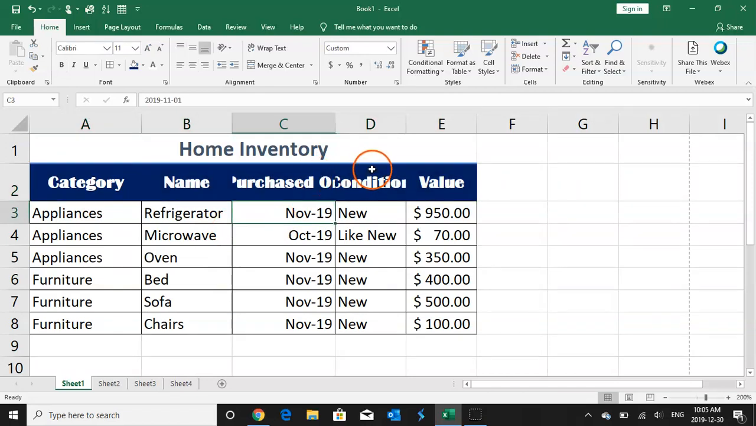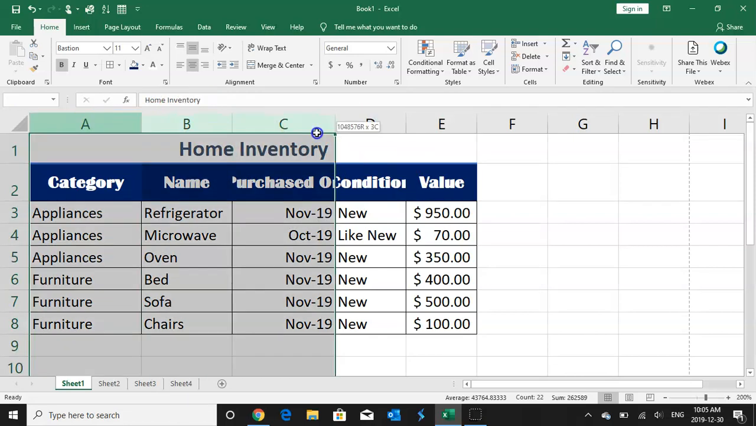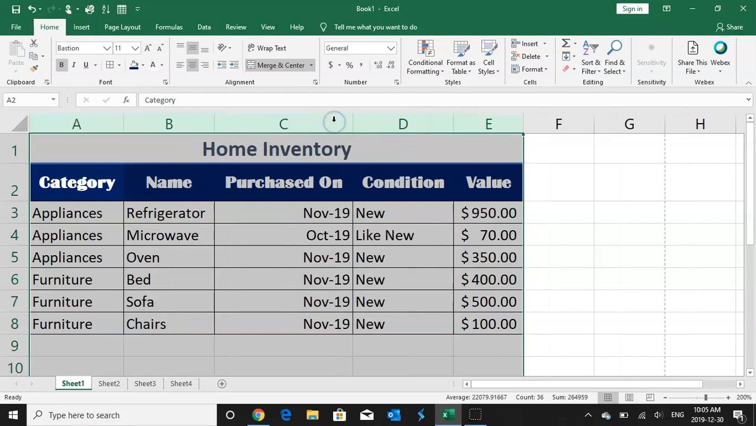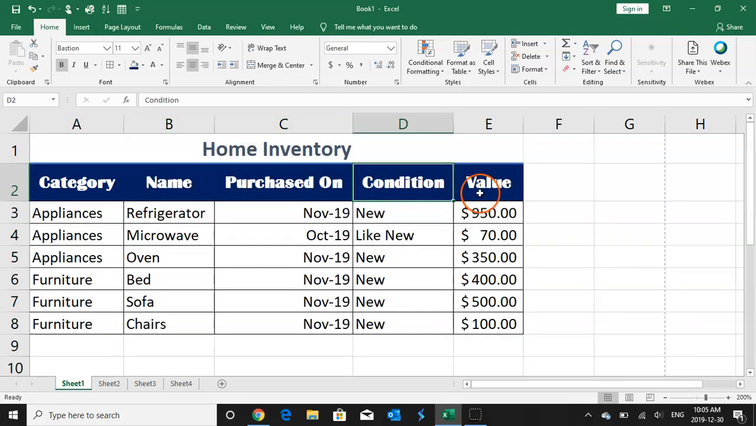Now to fix the size of these columns, one way I told you was to just double click here. But instead of doing it for each and every column, I can select all the columns at once, and I can just double click between any of the columns, and it will fix the size for all the columns. So I can apply the formatting.